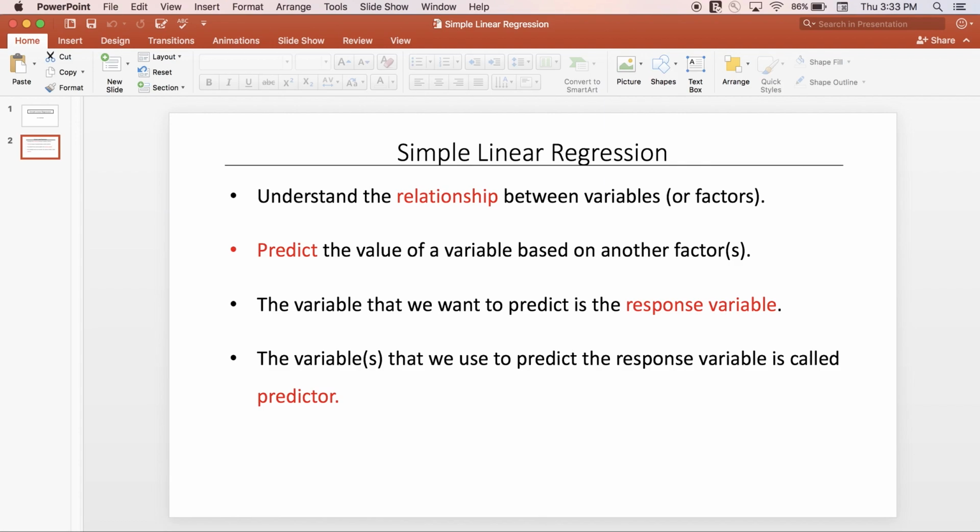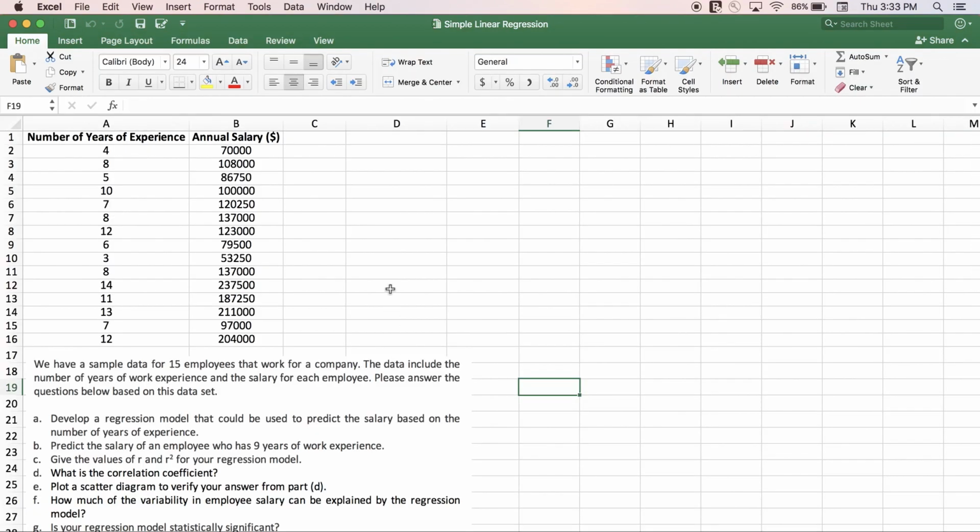So let's get into a numerical example. I have this data set here which shows a sample of 15 employees that work for a company. In this data set, I listed the number of years of work experience and the annual salary of these employees. The first employee, for example, has 4 years of work experience and is making $70,000 per year, and the second employee has 8 years of work experience and is making $108,000, and so on.